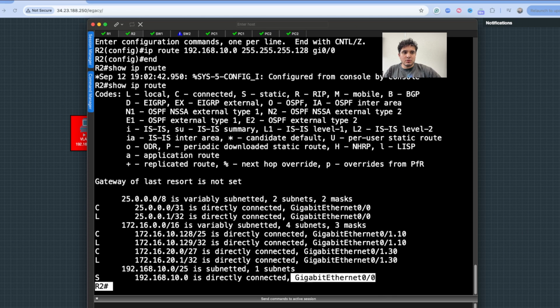So the way this really flows is if a packet comes inbound to R2 and the destination IP address is for 192.168.10.20, the router's going to look at that destination IP and say, yeah, I know where to send that, out gig 0/0. And it's going to go ahead and do that, okay?